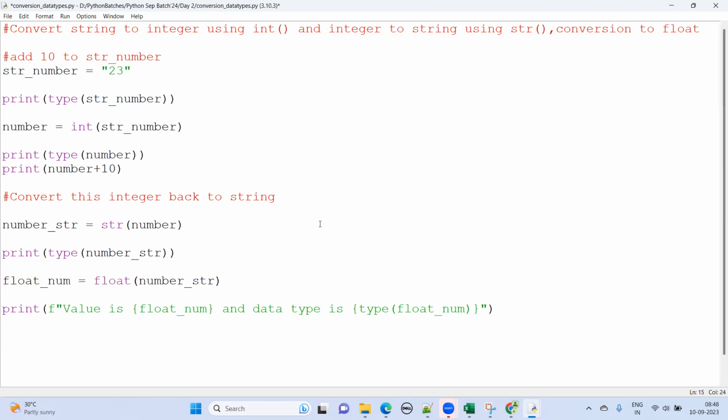Same thing. For converting to integer, we have the int function. For converting to string, we have the str function. For converting to float, we have the float function. You give float, this is the keyword, and inside the brackets you give the variable that you want to convert. And here we are using an f-string to print the value and the data type of this.